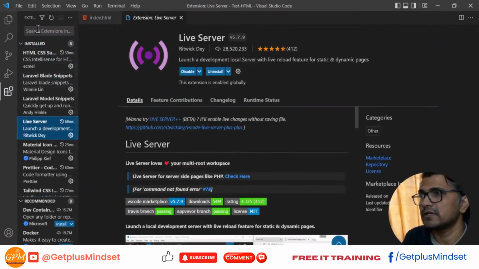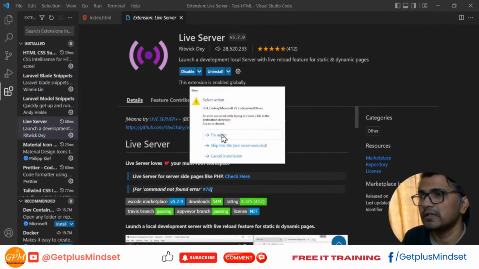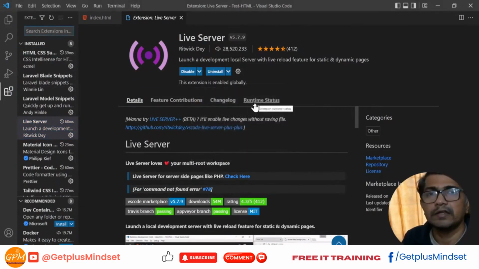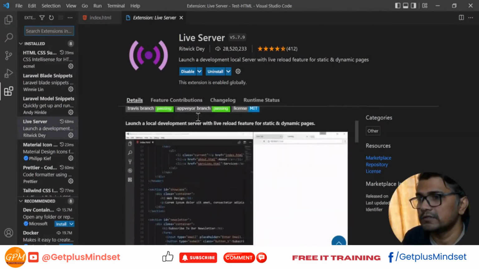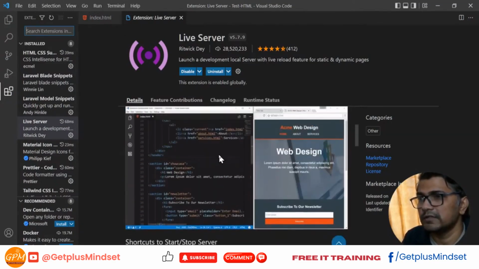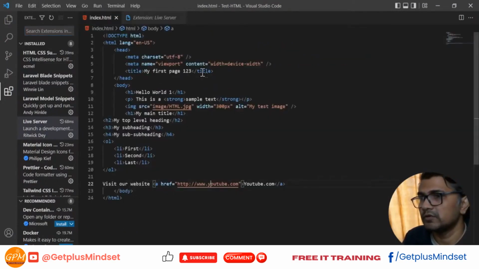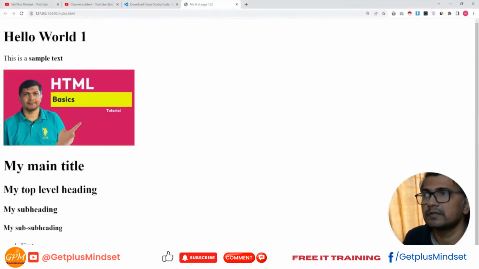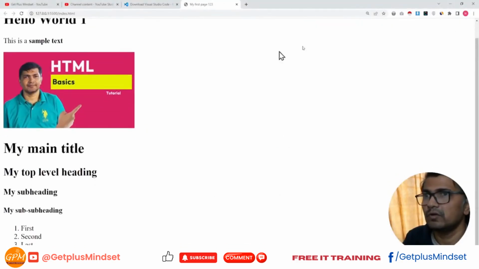Live Server, you can search for this extension in the search box. Live Server allows you to create a server on your local PC, and you can open the HTML on your browser like a website. For example, when you click on the Live Server button, it will open the page in the browser. So here I have created a simple page, and I'm clicking on the Live Server button. Click Live Server, then it opens the HTML page on my browser.